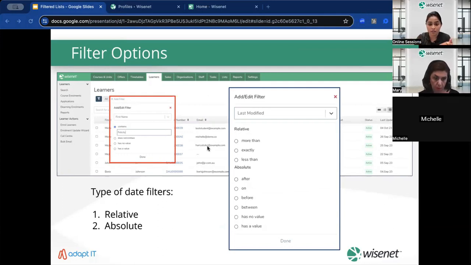With the absolute date filters, you can specify a definitive calendar date. And with the relative filter, you can specify a date by defining the number of a given date unit. For example, the date filter called enrollment end date less than 1 week will show you all the records with end dates less than a week.